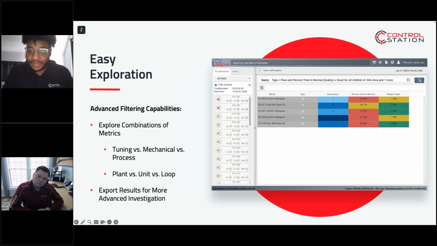And from there, all we do is we select, right? We want to know the percent time in normal, we want to know the type, and we will get our results. And if we want to add even more filtering to said KPI Explorer, it is as simple as clicking on the filtering and adding a new result, right?